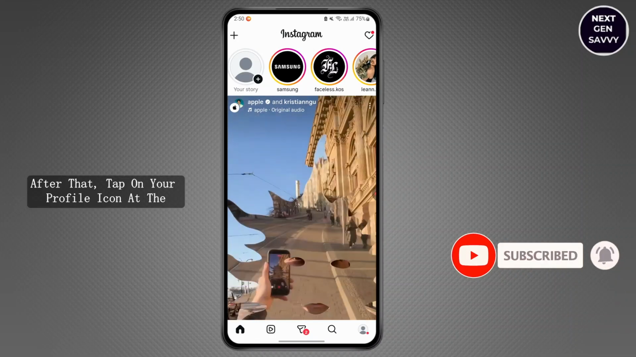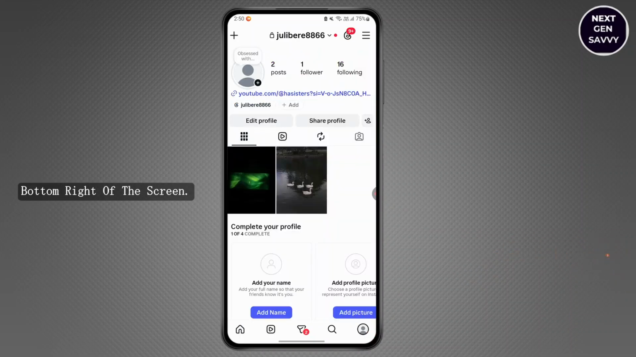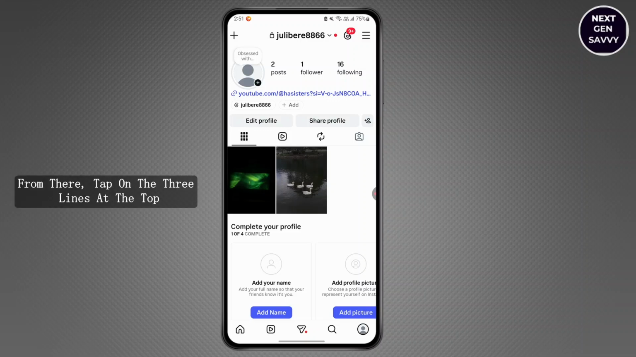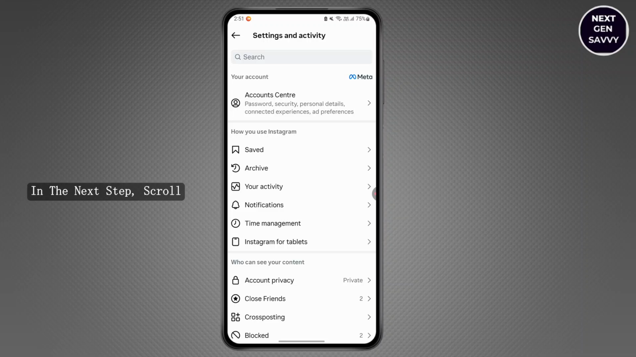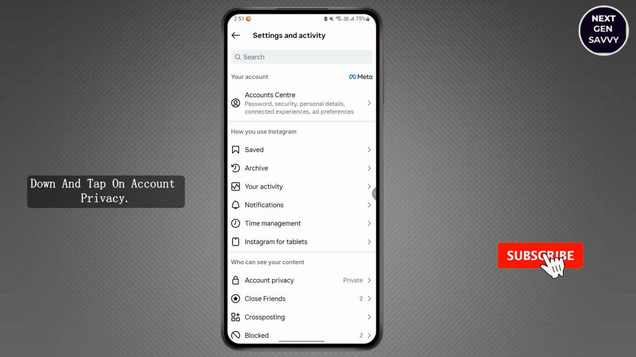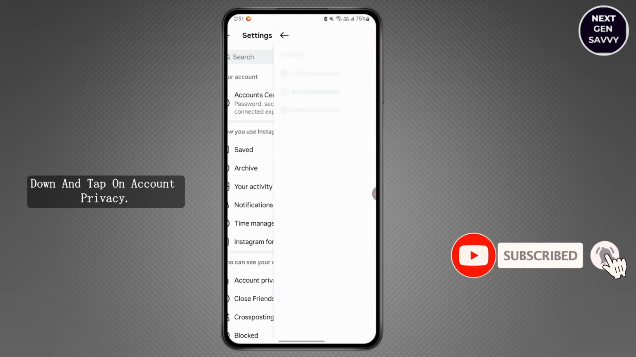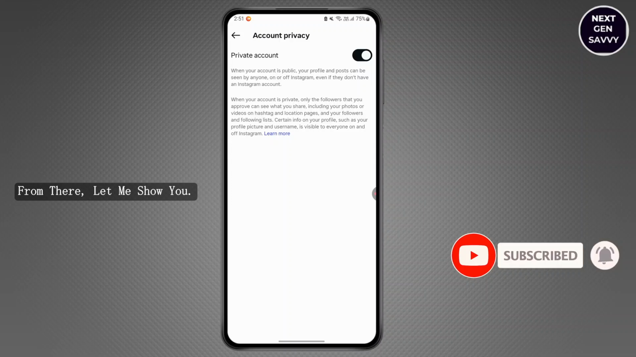After that, tap on your profile icon at the bottom right of the screen. From there, tap on the three lines at the top right to go to Settings. In the next step, scroll down and tap on Account Privacy. From there, let me show you.